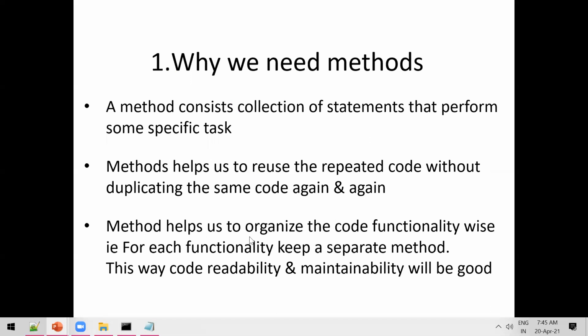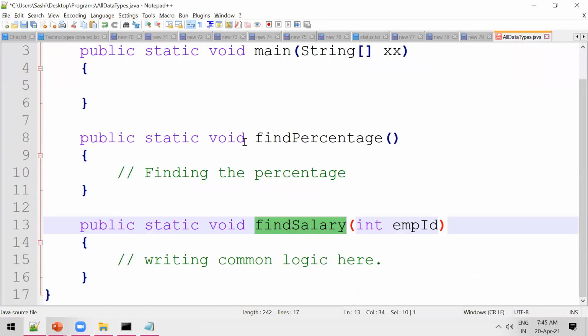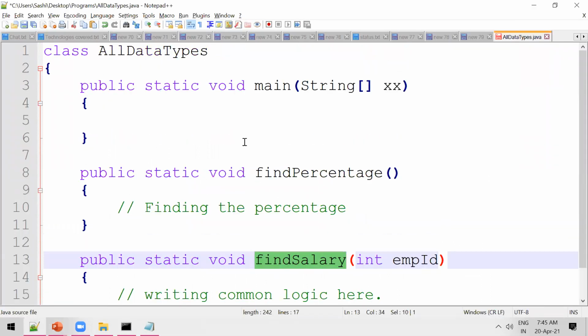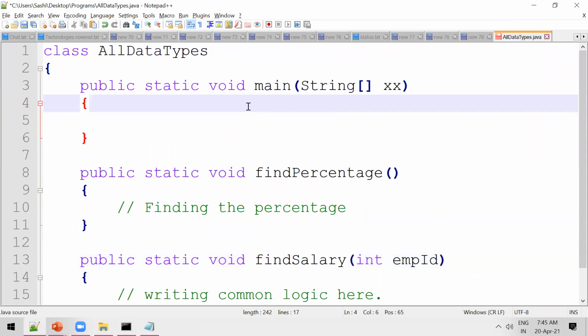So what is the purpose? Like this, it is easy to maintain the code. Readability will be good and the maintainability of the code also will be very good, instead of keeping everything in a single method. So it is always better to segregate the methods according to their functionality.